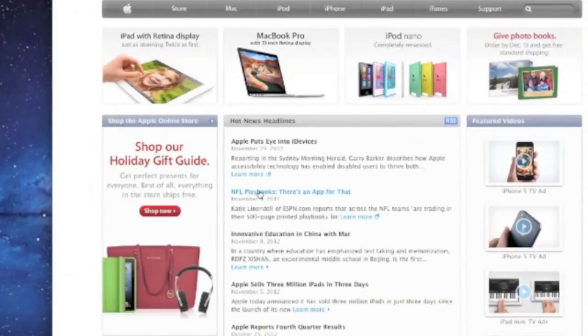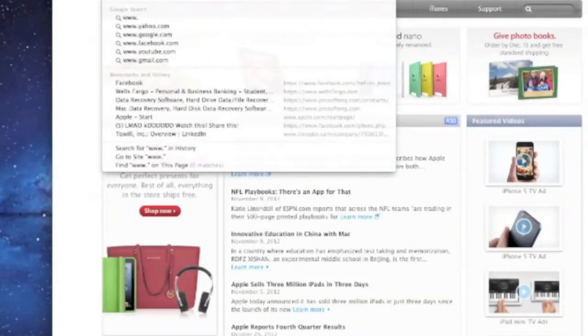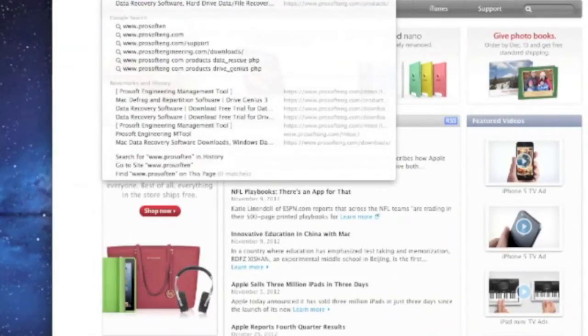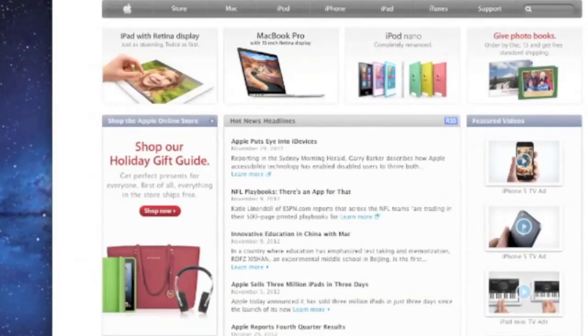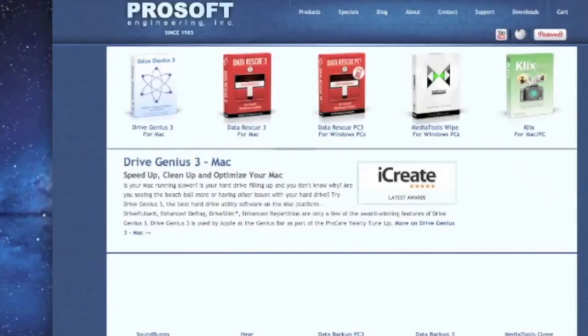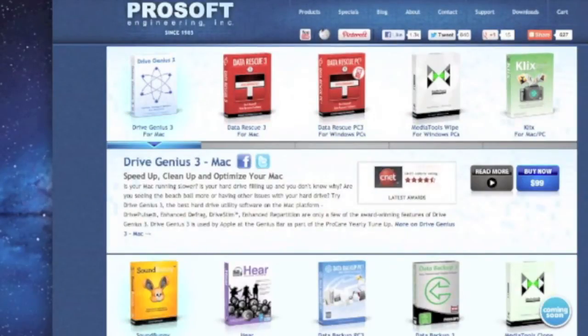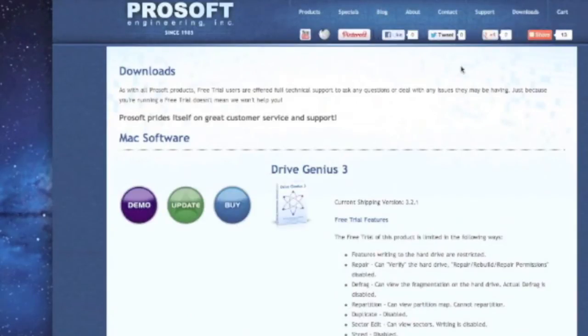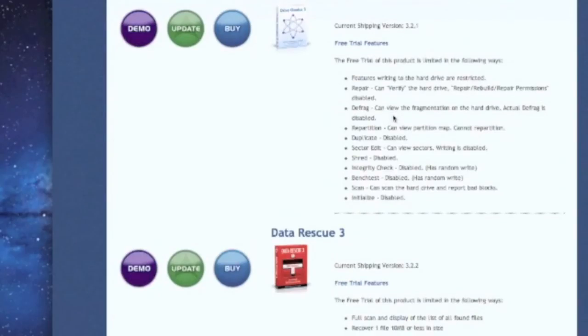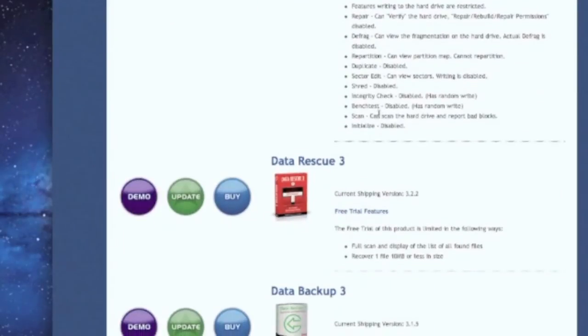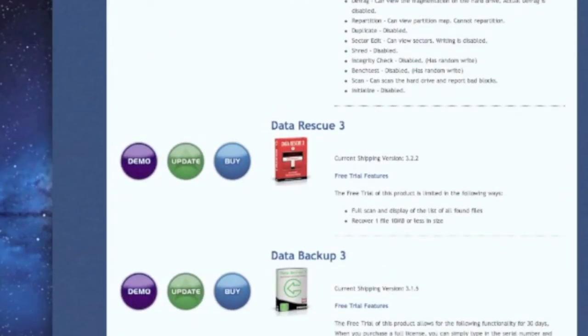First, we could navigate to our website. Go to www.prosofteng.com. This opens up to our products page, and in our products page on the right hand top corner is downloads. Inside downloads, the second one down is Data Rescue 3 for Mac. Gives you a choice of demo, update, and buy.